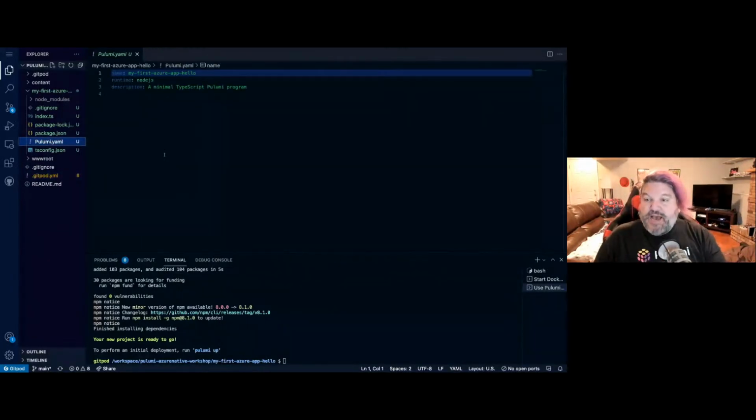The Pulumi.yaml is the metadata. And right now, really all that's in there is just its name. What runtime is it using? And then we have our node modules, which we don't even have to look at, but that's all of our installed NPM dependencies, just like any other fun node project that we might be doing.